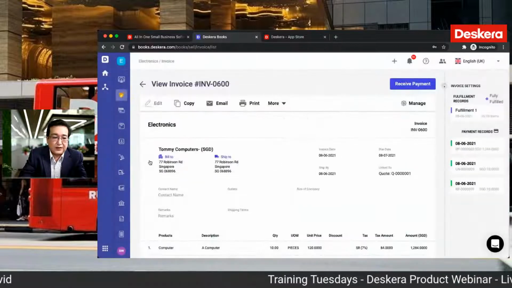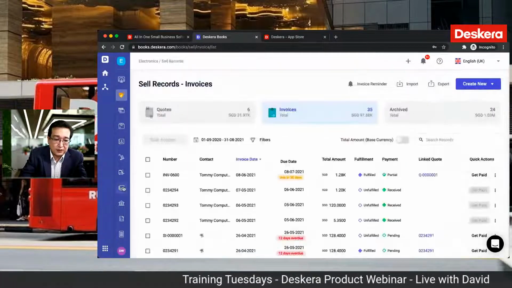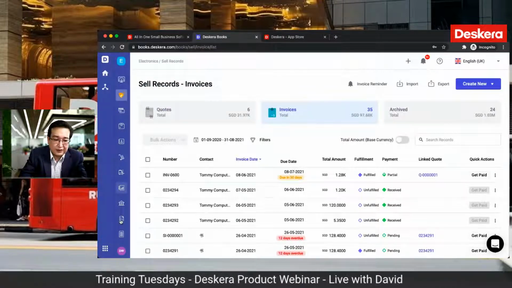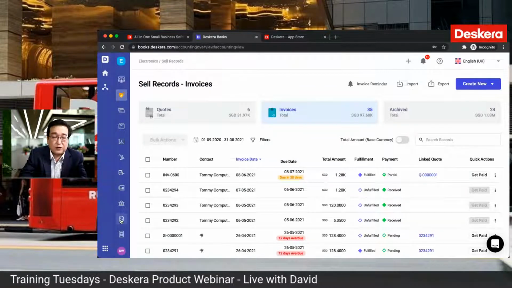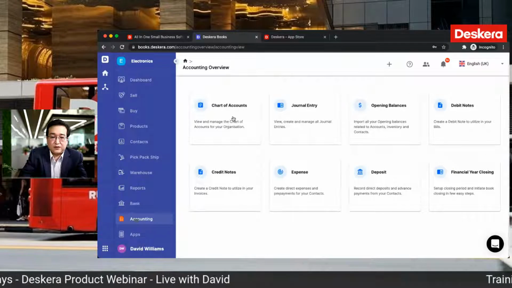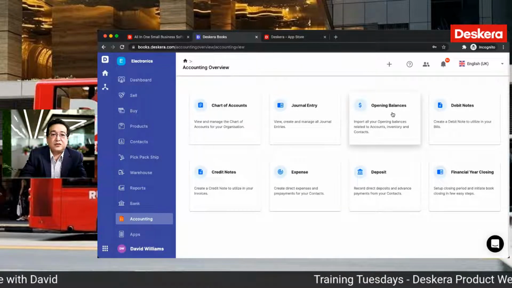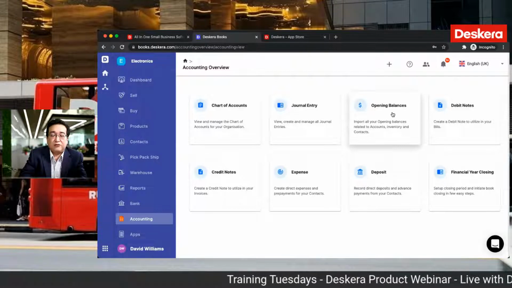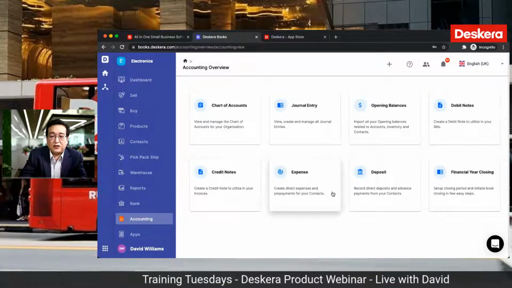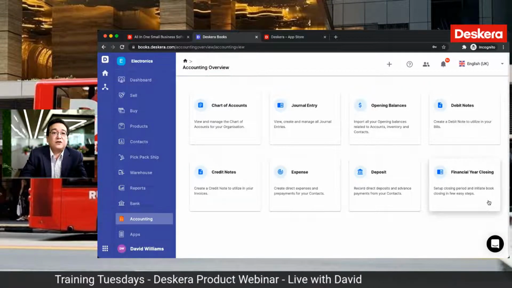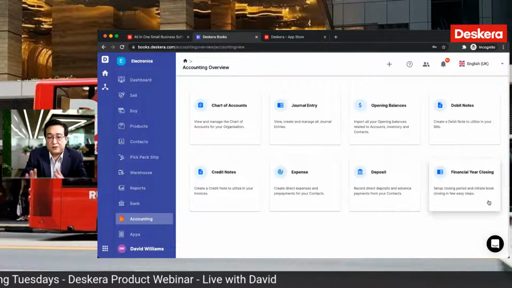All right, so now I just want to quickly show accounting, just what's in accounting, and then I'll show you reports, and then we'll go on to CRM. So just to show you, we have chart of accounts, journal entries, and your opening balance. So this is everything before your book beginning date. You have to update debit note, credit note, our expense deposit, and our financial year closing. So if you want to set up your financial year closing, this is where you can do it.